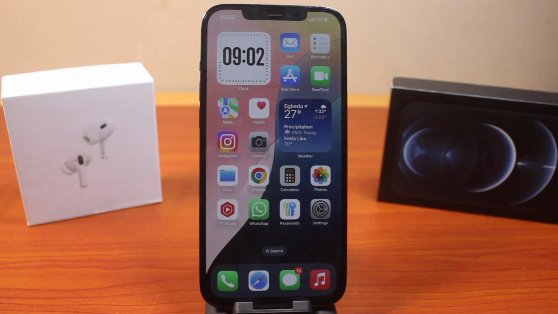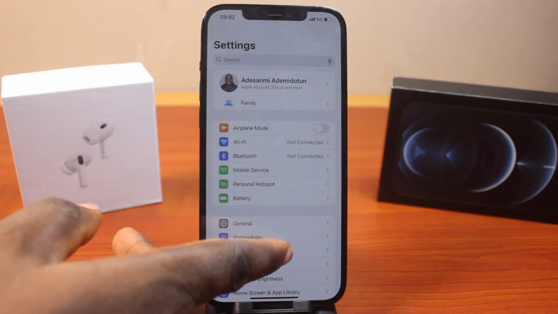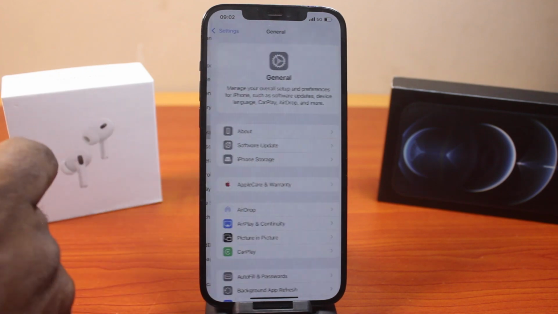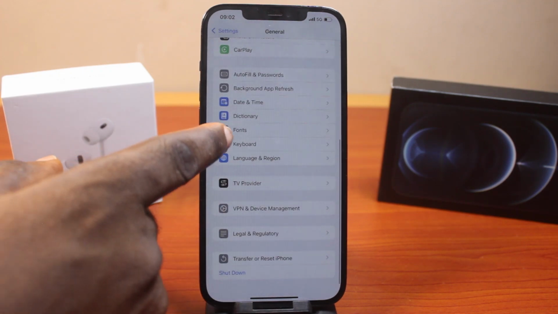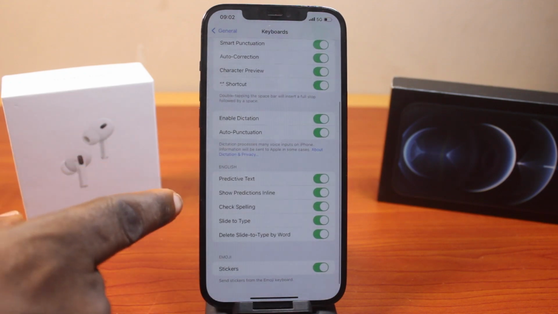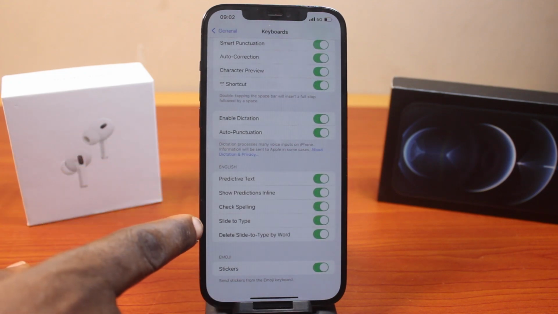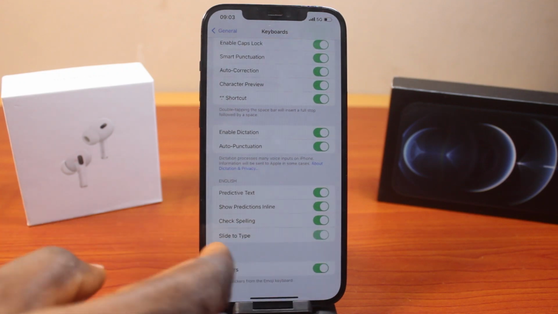To do this, all you need to do is go to your iPhone settings. On the settings page, scroll down and click on General. Once you've selected that, scroll down and click on Keyboard. Now under Keyboard, scroll down, click on Slide to Type, and turn this on. This is going to turn on slide to type like this.